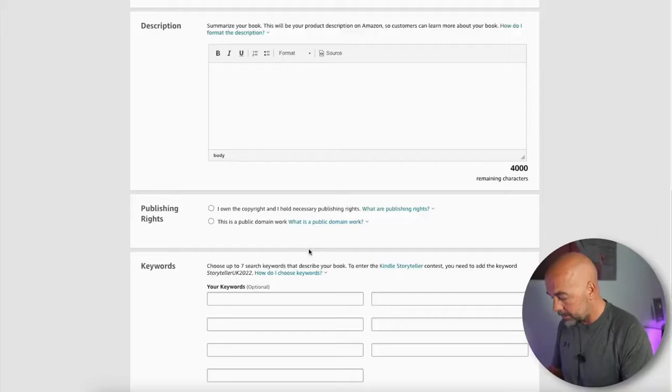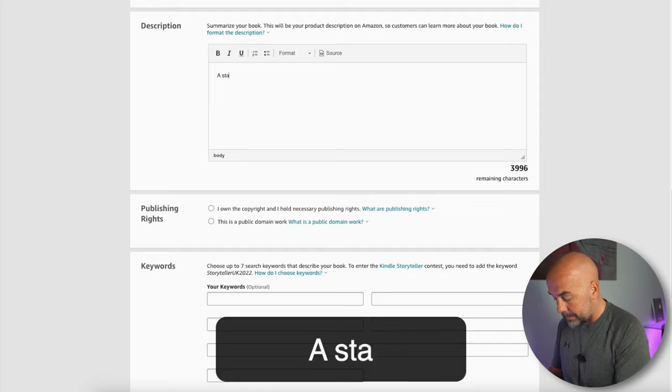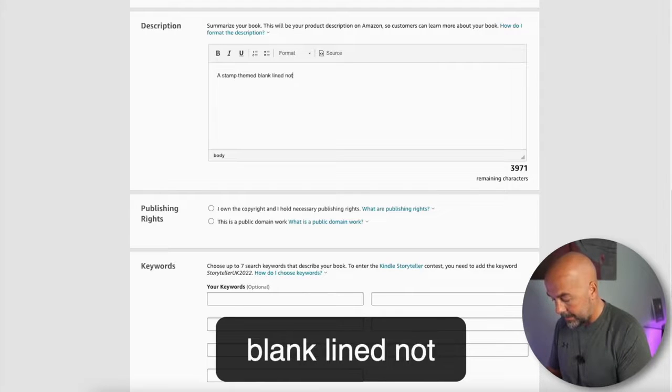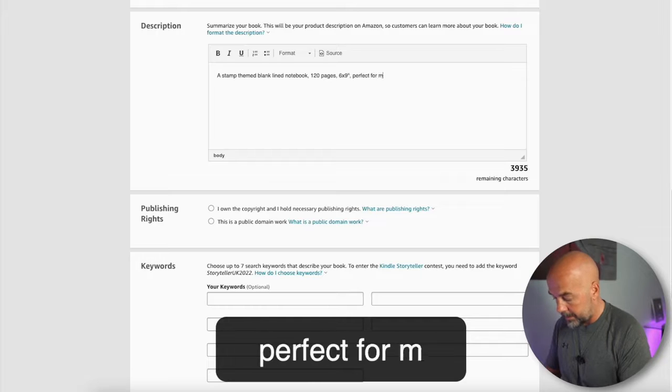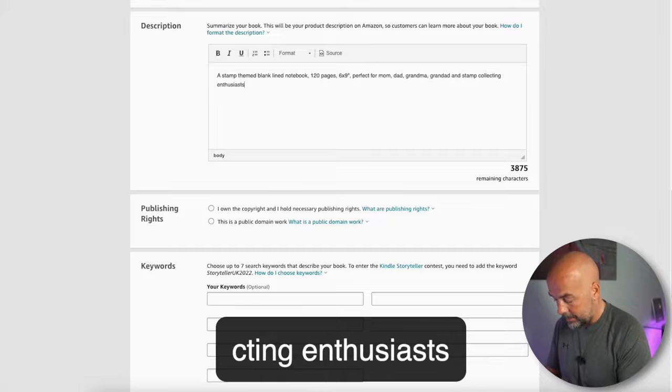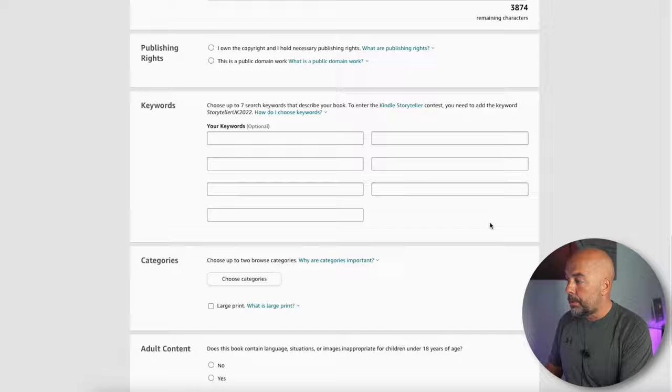Now in the description, again, I describe the book in a bit more detail and again, who the target market is for. So I'm just going to again keep this simple just for an example. A stamp themed blank lined notebook, 120 pages, 6 by 9 inches, perfect for mom, dad, grandma, granddad, and stamp collecting enthusiasts.